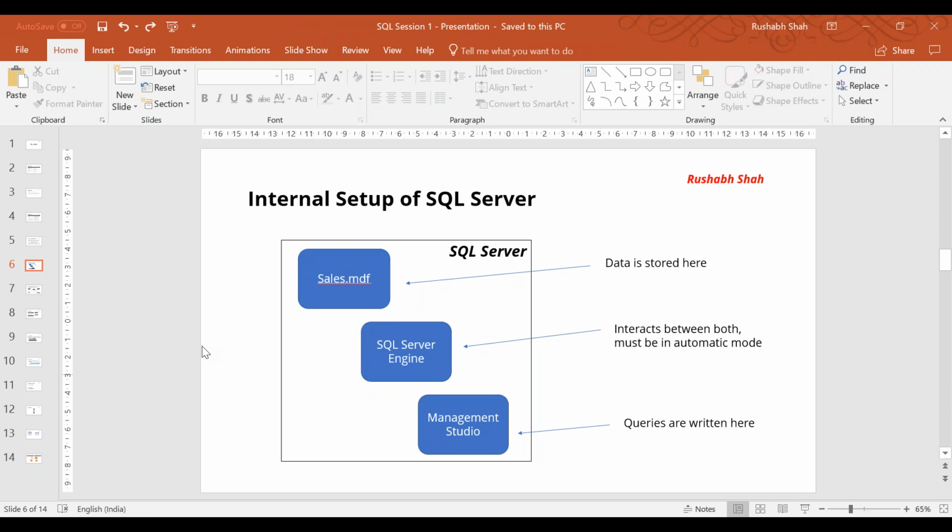And then you downloaded a BAK file which we restored to become an MDF file, the AdventureWorks file. That was a file with data. So you installed two things: the SQL Server engine and Management Studio.